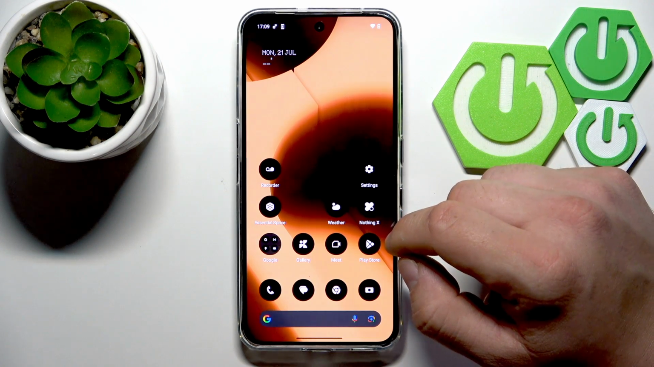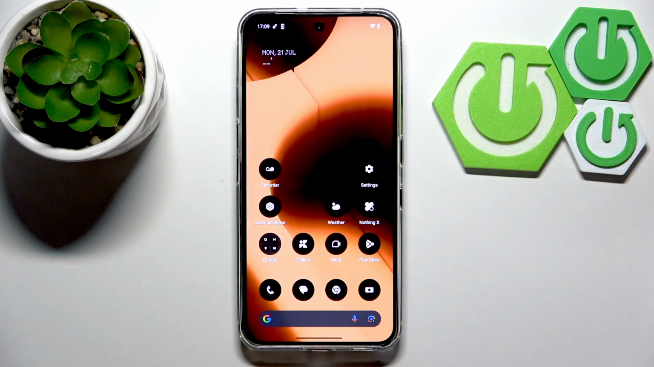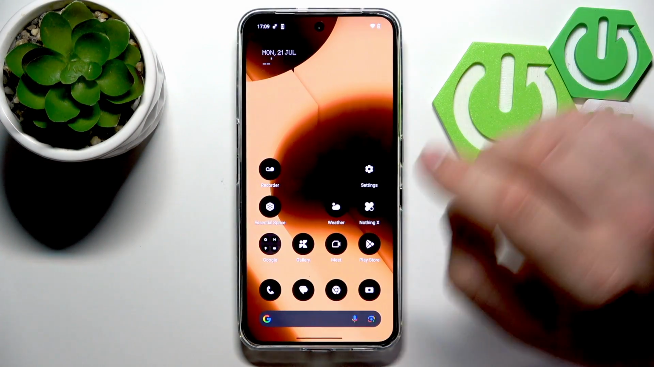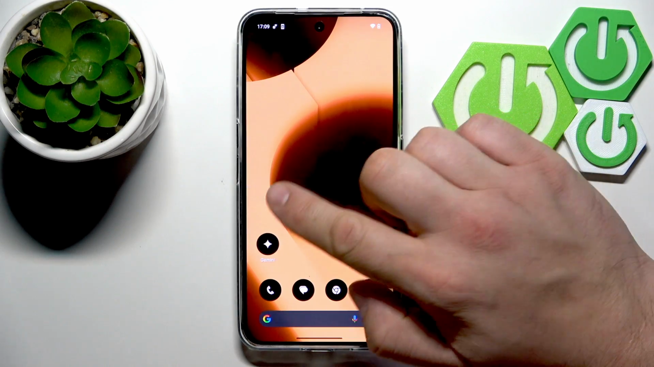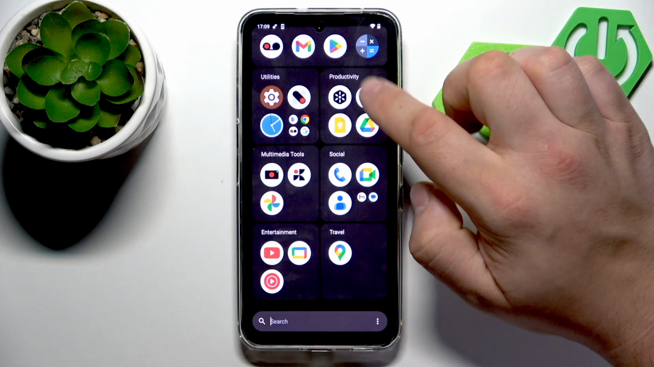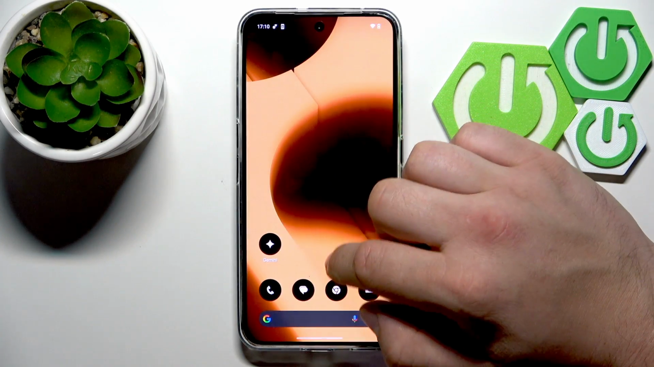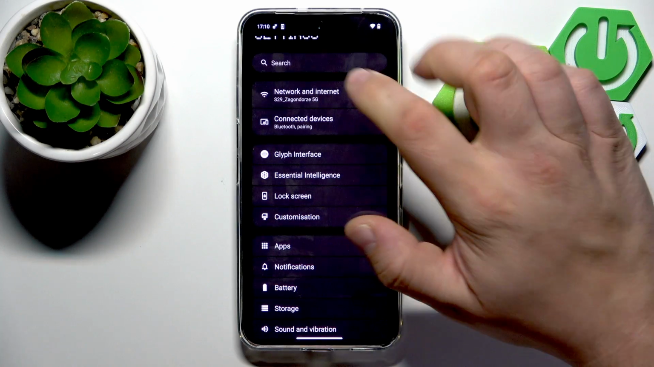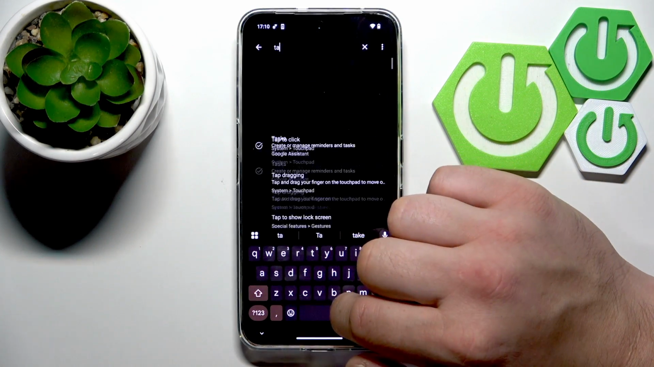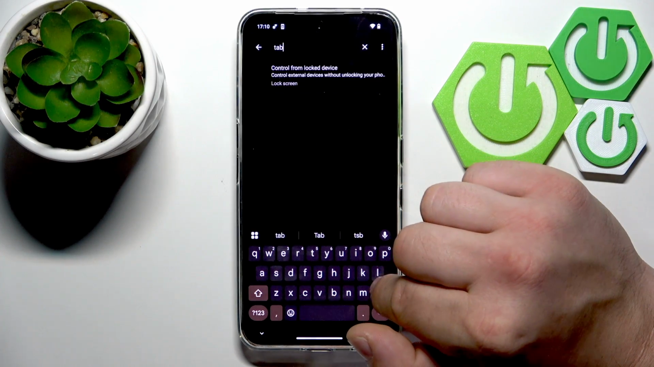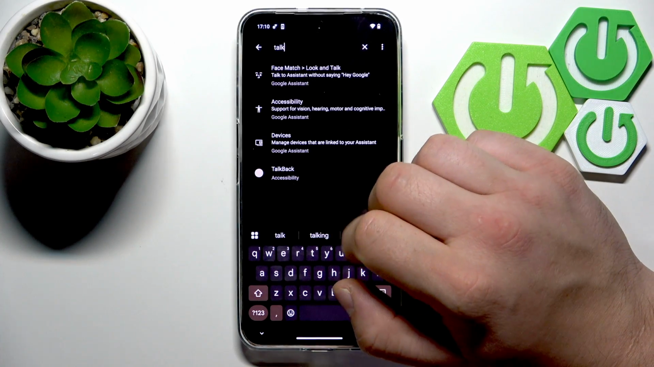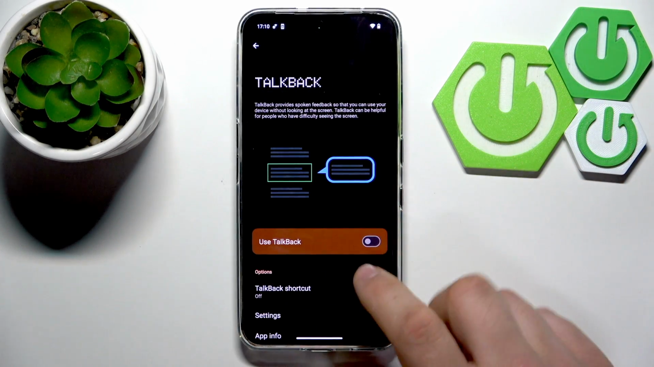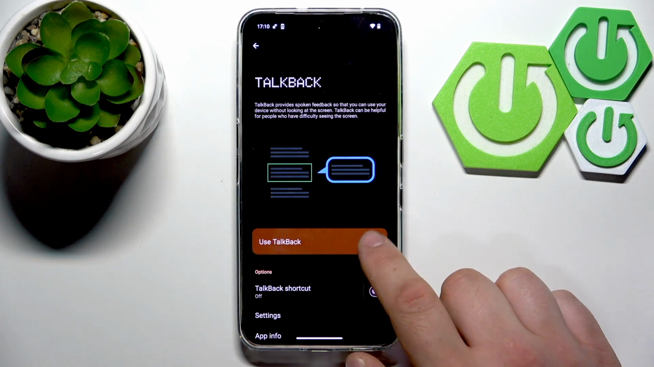In this video I'll show you how to enable and disable TalkBack feature. In the beginning, let's go to settings of your smartphone. And now search for TalkBack. It should be in accessibility mode. Enter it. And now switch this button to activate TalkBack.